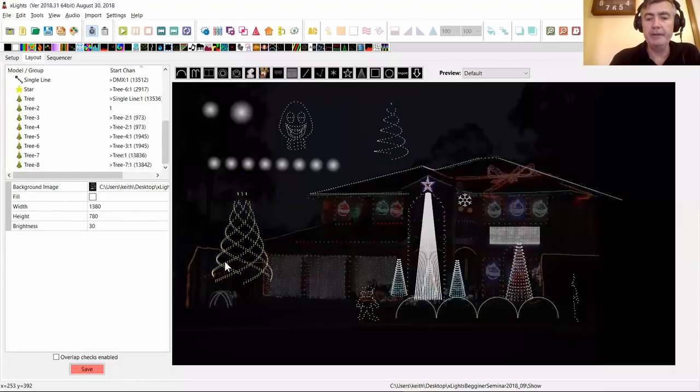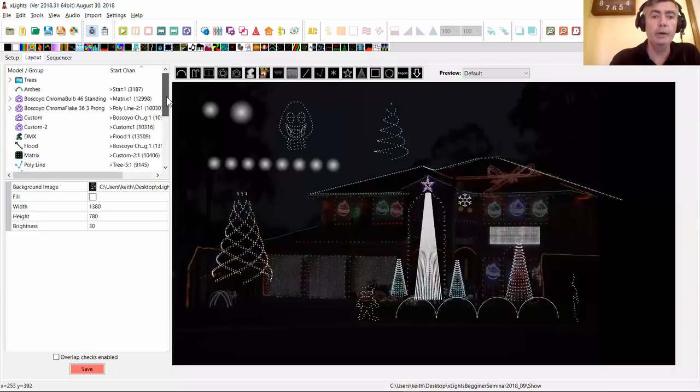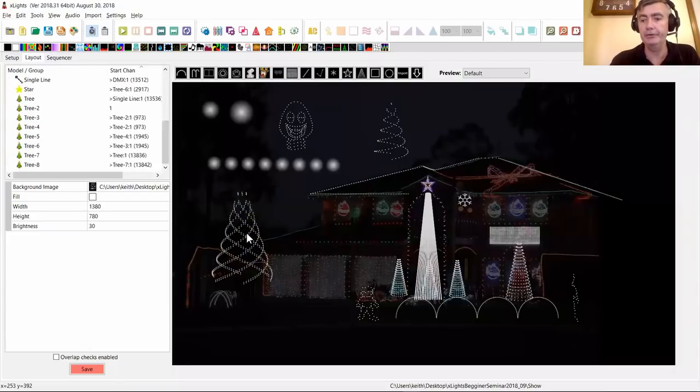Okay, and you would basically overlay your 3 strings like that. That's one way to create a multicolor tree. It's not as clean and as nice as pixel trees. That's just the nature of xLights.